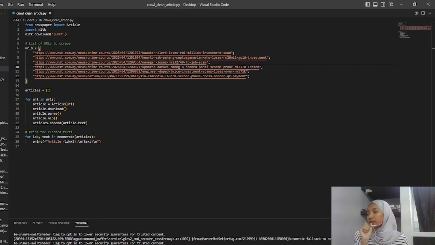Now let's take a look at the code. First, we import the Article class from the newspaper library, which will help us extract the article content from the URLs. And we also import the NLTK library, which is used for natural language processing. Then the NLTK download punkt method ensures that we have the necessary tokenizer, which is crucial for breaking down the text into sentences and words for further analysis.